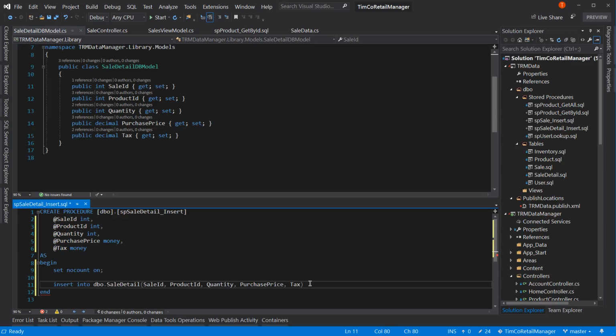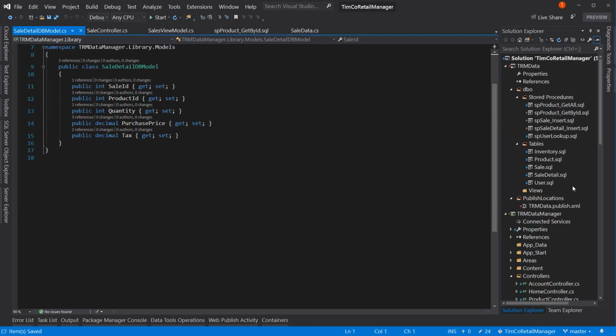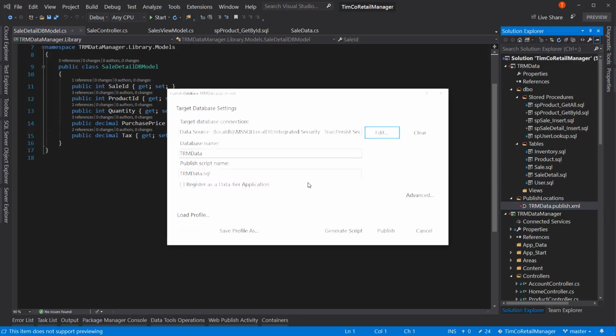And again, I'll copy that. Values, paste it in, and put my @ symbol in front of all of these. I don't need to capture the IDs coming back for this. Doesn't really matter. So that's done. Now I should publish this.